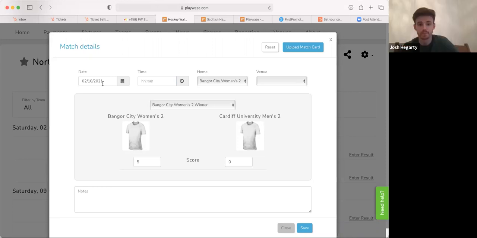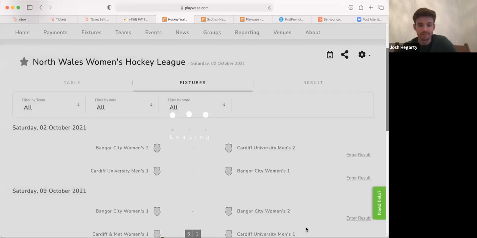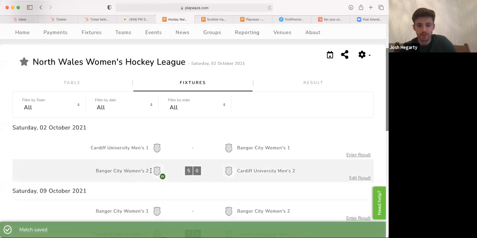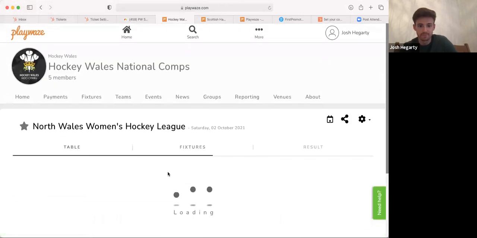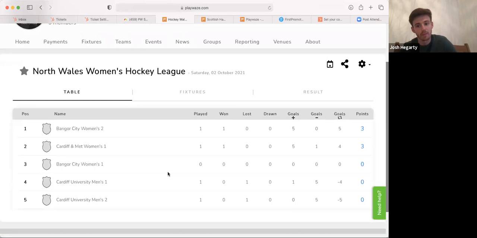Okay. Cool. I'm going to save that. It will then update to 5-0, and it should. There we go. It updates in the table as well. So it's purely dynamic. It's all live.